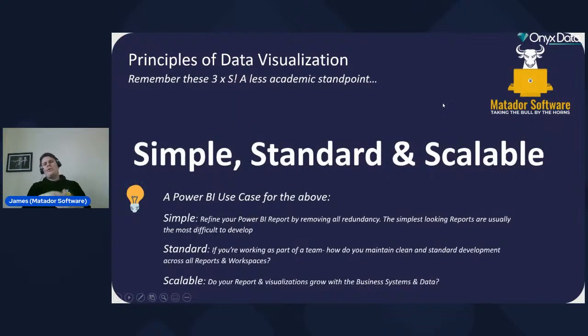Moving on, we went through quite an academic point, I guess. We said we wanted to look at some of the Tufte principles. Now, if I actually want to break this down to something that you may remember and be able to take away with you, simple, standard, and scalable, I think is a very good catchphrase that you could use to underpin your data visualization.